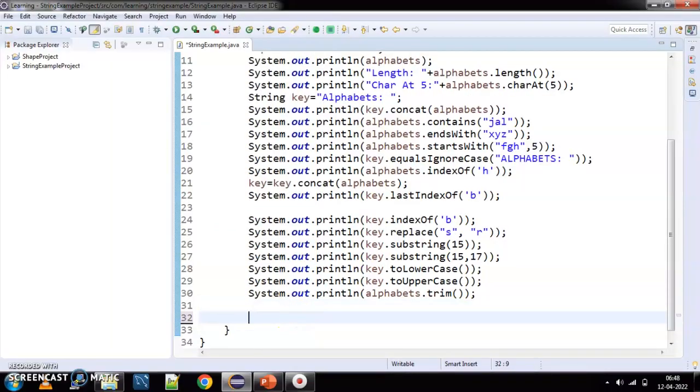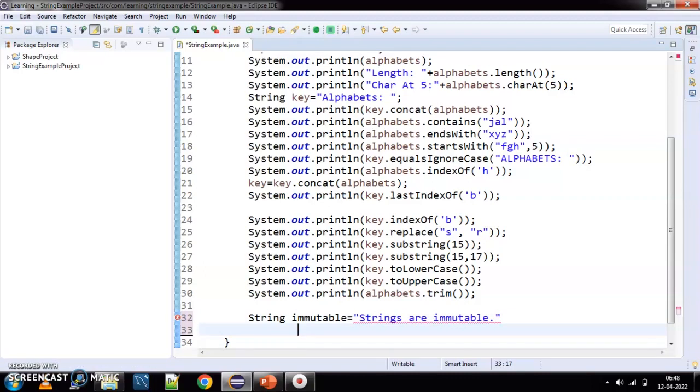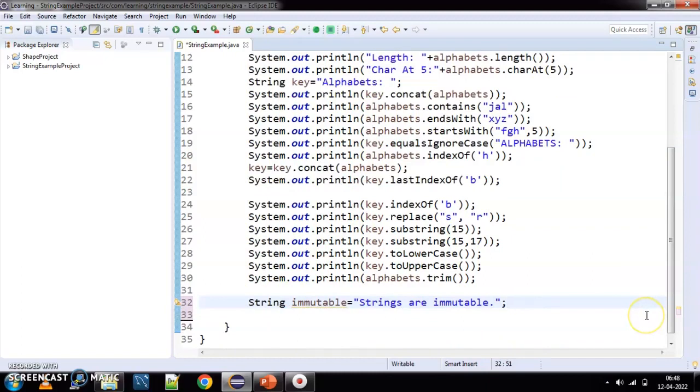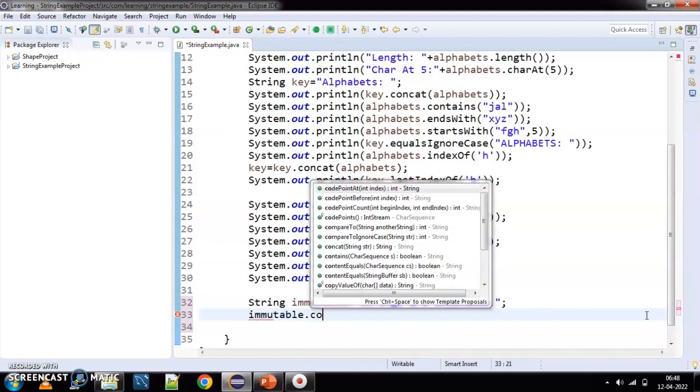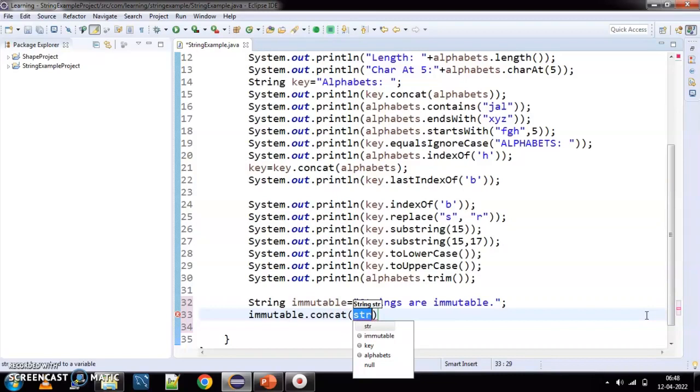Let's now see an example of how strings are immutable. I will create a string variable here and name it immutable, and put a value inside it that says strings are immutable, with a semicolon at the end. Now we'll try to concatenate our alphabets to immutable. So I'll say immutable dot concat alphabets, and a semicolon.